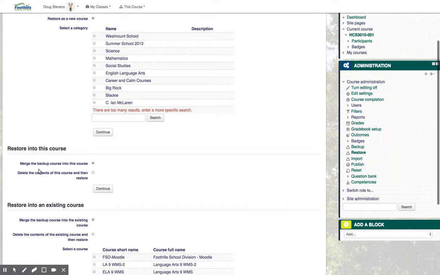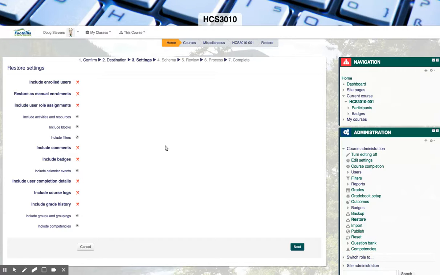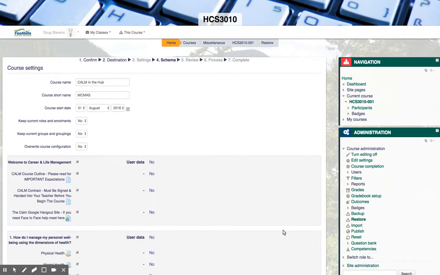Now, for the most part, you're going to be choosing one of these. If you choose merge the backup into this course, then if you already have content in your course, it will just insert the materials you're pulling in right after that content. In my situation, though, I have a blank course, so I'd actually like to delete the contents. And what that'll actually do as well is make sure that I get the formatting from the online course. So I'll go ahead and press continue. Now it's going to give me an overview of the types of things on the screen. You can usually just go ahead and hit next.